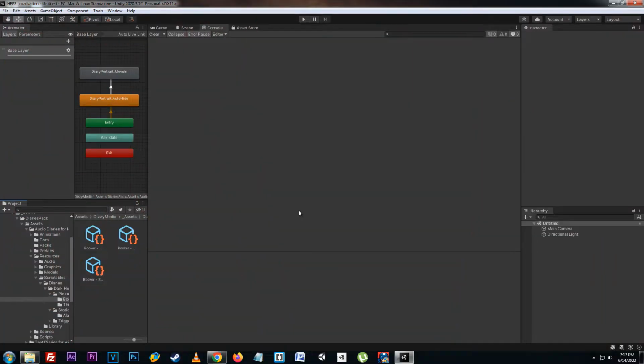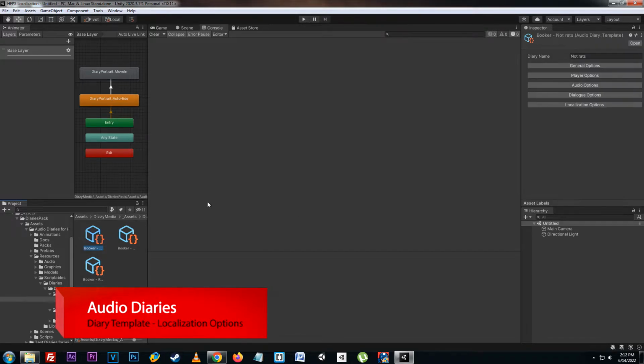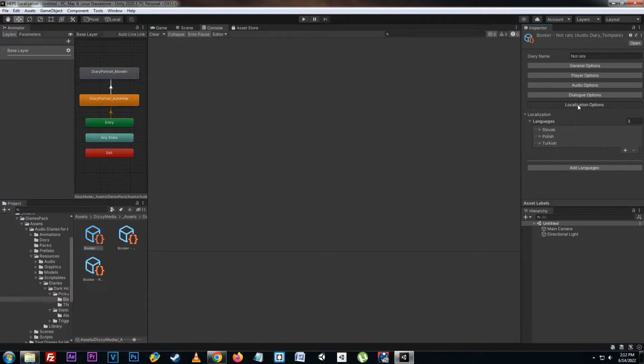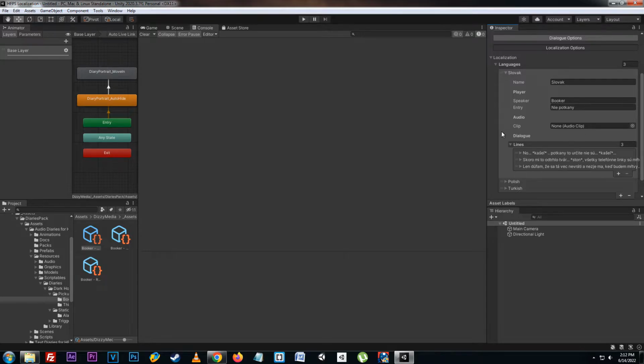Now that localization is activated, we can go ahead and use the localization options. Here on the Audio Diaries template, we can see localization options is available. If we do the drop down here, we can now see that the language options is available for this diary entry. In the localization values, it's similar to the original values up above, but now it's per the language that is set. So for example, we would have the name of the language, the speaker, the entry name, the clip if you want to use a separate clip for that actual language, as well as the lines and an actual clip for that line.